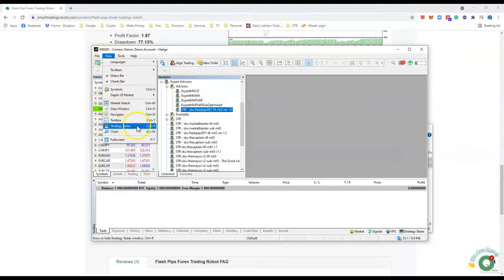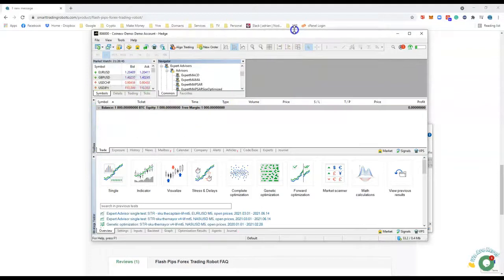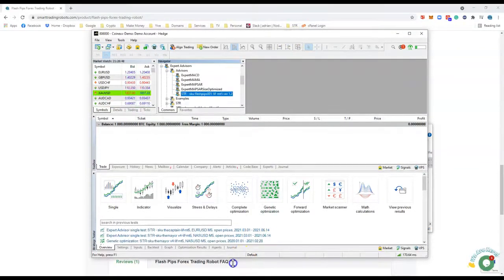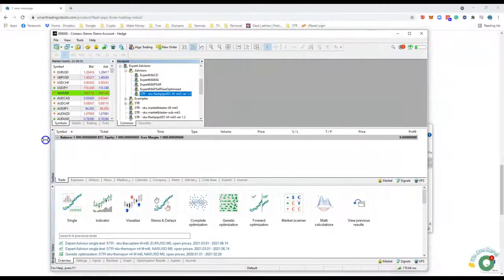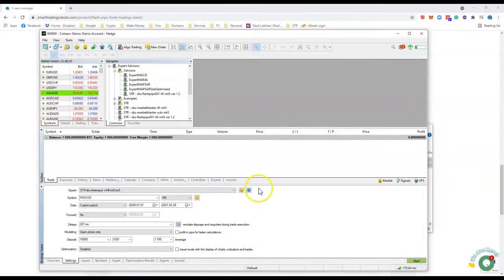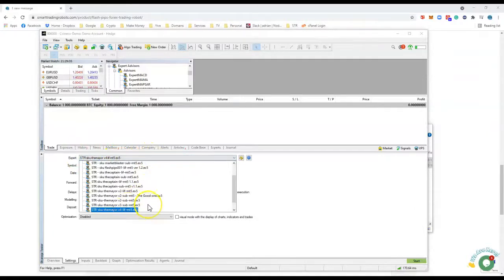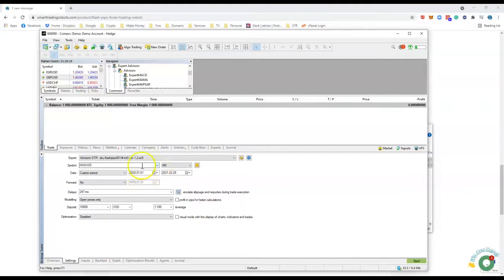Now you can open the MT5 strategy tester to start running your own back tests. Select Single Backtest. Select the new smart trading robot you have just added to the MT5 in the expert selection. Start by completing the rest of the settings for the symbol you would like to backtest, the time frame, date period, modeling, deposit size and leverage.